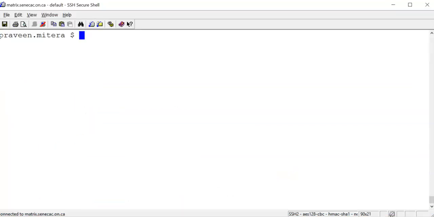I'm currently logged into the Matrix Linux server, and with PWD I can see where I am. I'm inside the pmdir directory, so as you know, this is my home directory, /home/praveen.mitera. And within that, it's pmdir, and I have a whole bunch of files here that we're going to work with, and we're going to create some.